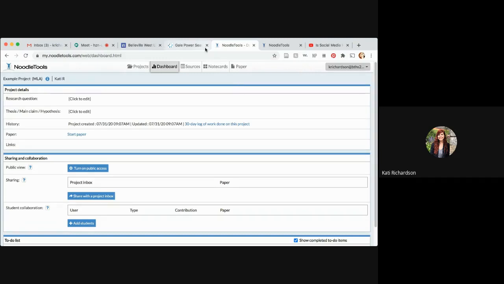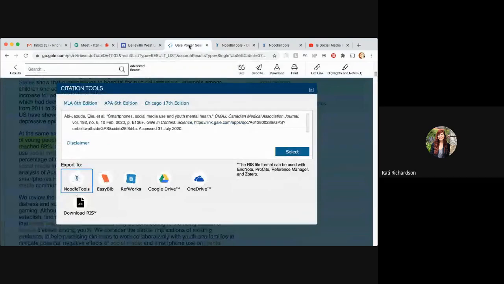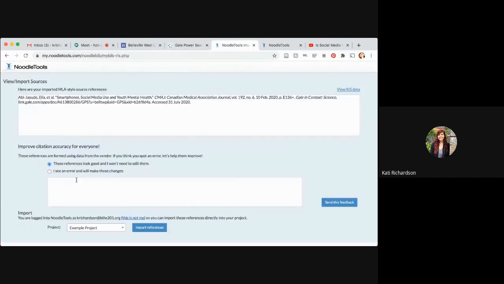So because I'm logging in for the first time, I now need to toggle back to my Power Search screen where my article is at and do the export again. So I'll just hit that one more time. And now when you look at the bottom, since I'm logged in, I can import my citation to my project.